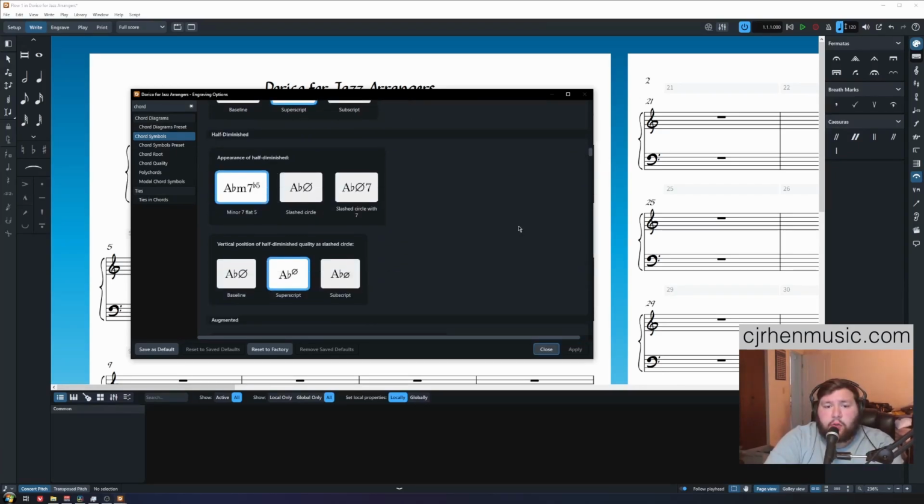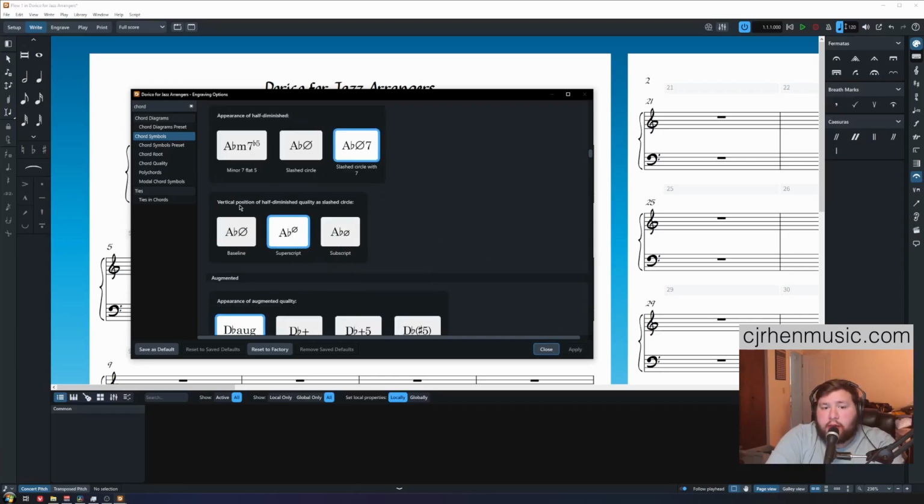Scrolling down further, we're going to get to the appearance of half diminished seventh chords. I know many people who prefer to have the minor 7 flat 5, which in that case you don't have to change anything. I personally prefer the half diminished symbol, the circle with a line through it, with a seventh, so I'm going to pick that and click apply, and notice we can also set the vertical position of that symbol just like we did with diminished. I like to make sure my diminished symbol and my half diminished symbol appear in the same place, and they are both already set as superscripts, so there's nothing I have to do with that.